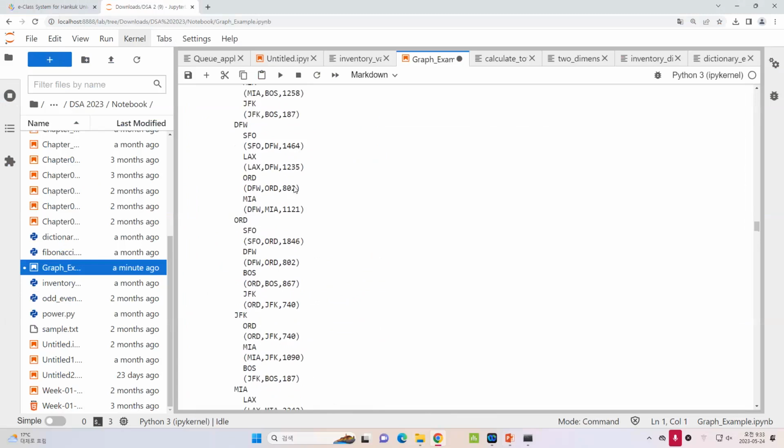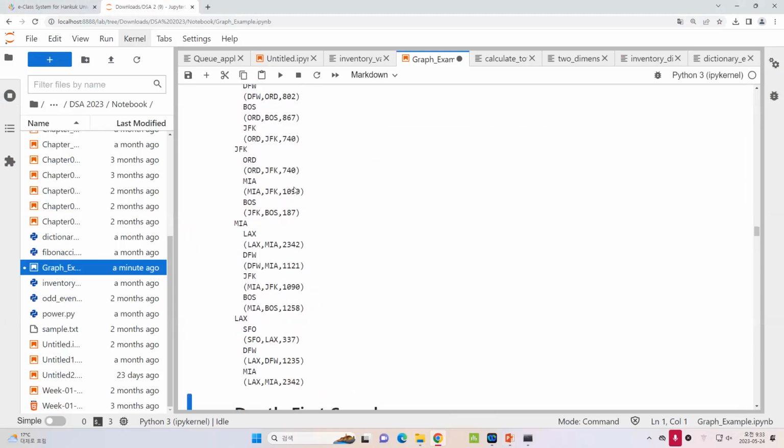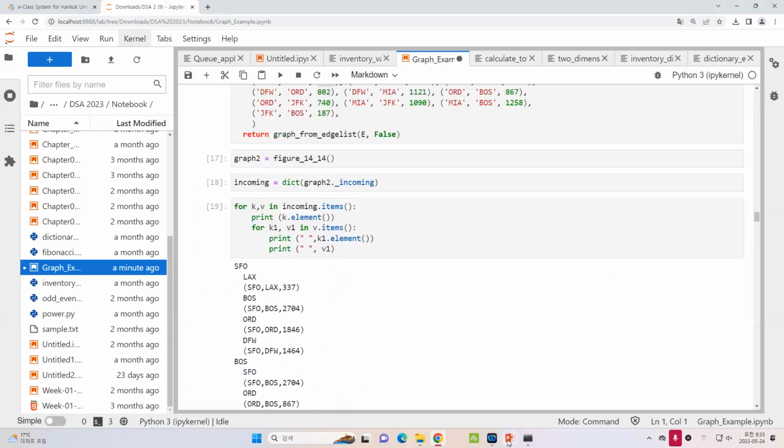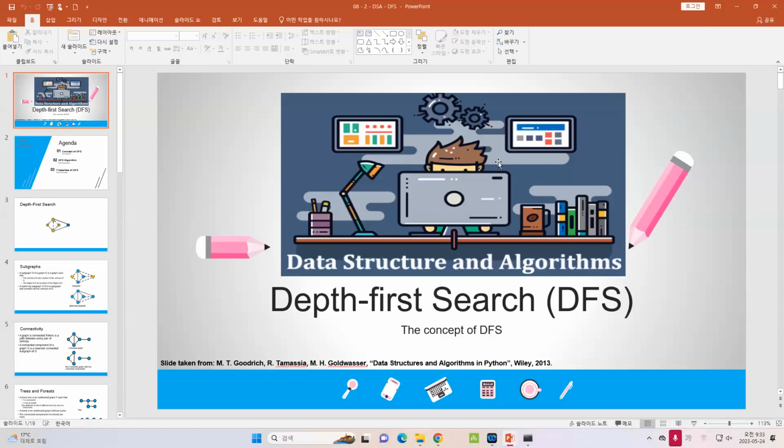Okay. Any questions? Okay, I think this is not that difficult. Okay. So let's move on to the next section, which is about DFS, depth first search.